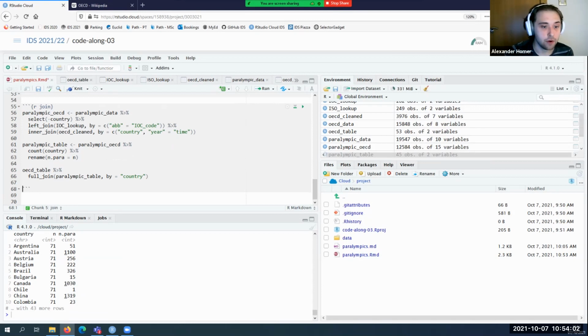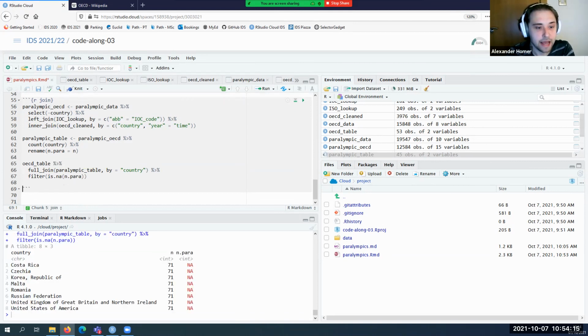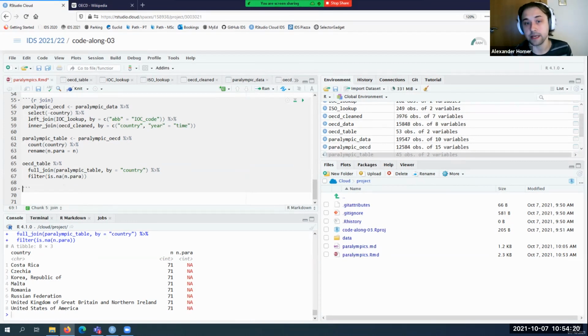And what we want to know is which countries are giving an NA in the N.para table. So which OECD countries did not win? So filter is.NA, N.para. There we go. These are the countries that are not showing up in our Paralympic table. So these are the ones where we need to look up whether the names are different.